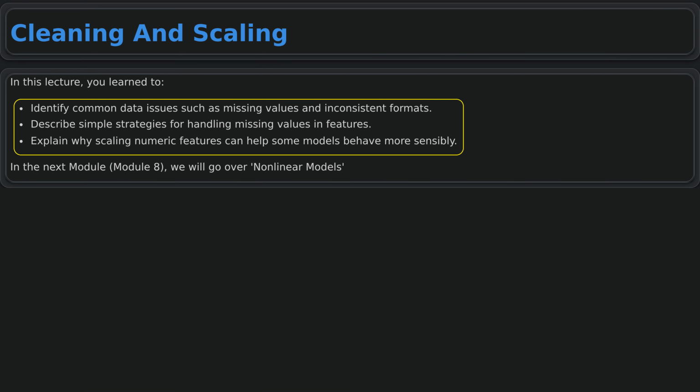In this lecture, you learn to identify common data issues such as missing values and inconsistent formats, describe simple strategies for handling missing values in features, and explain why scaling numeric features can help some models behave more sensibly. In the next module, Module 8, we will go over nonlinear models.